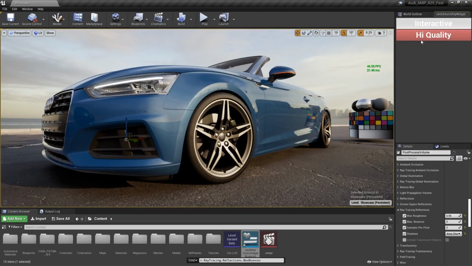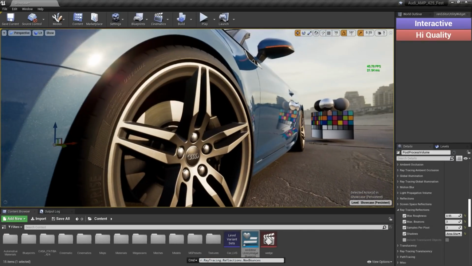So if we hit interactive, it's going to be really, really fast. Look at the reflections of the reflections. And then when we hit high quality, big changes in the look of this, as well as a pretty significant performance hit. But that's basically the idea.